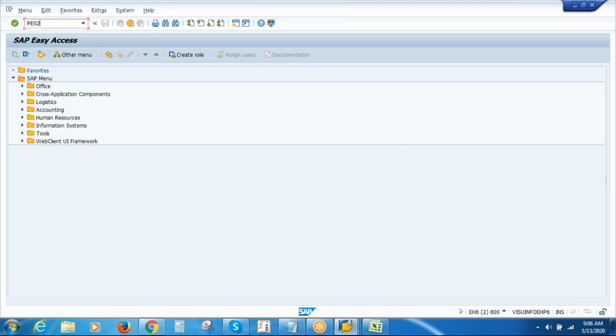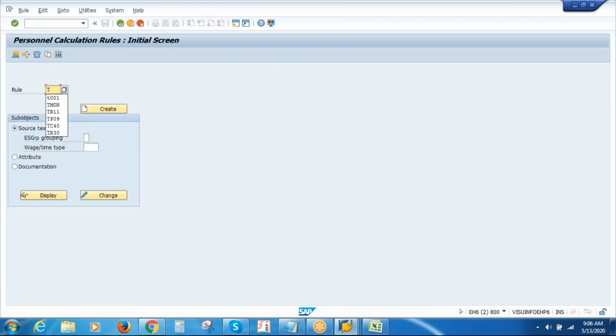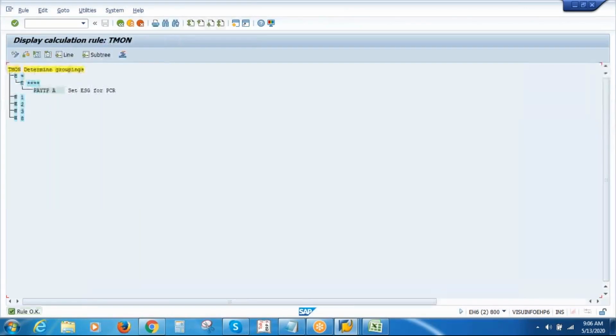Go to PE02, the transaction code to access PCRs. We already discussed this. Here, give the name of the PCR, TMON, and click on display. After clicking on display, go to grouping 3. This grouping is nothing but employee subgroup grouping for PCR.